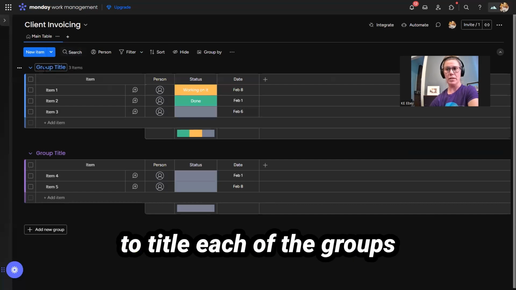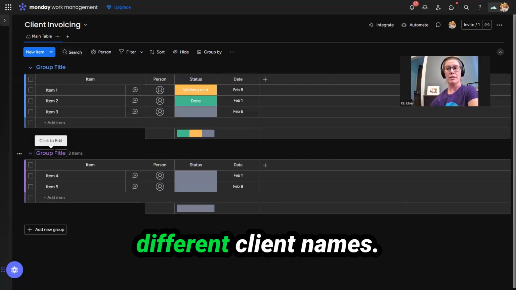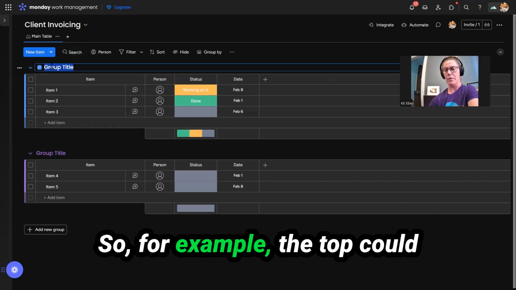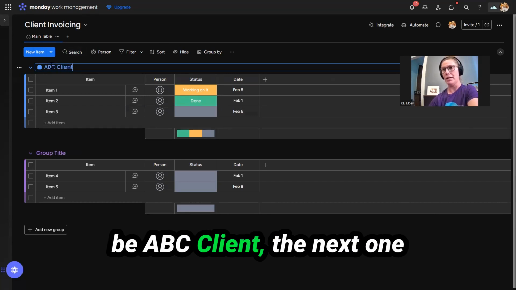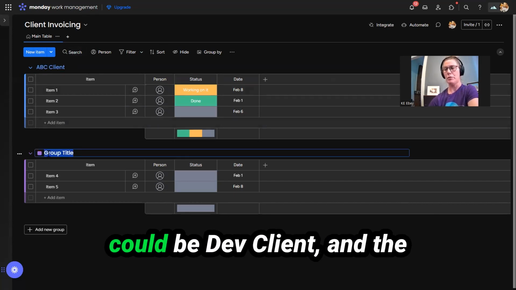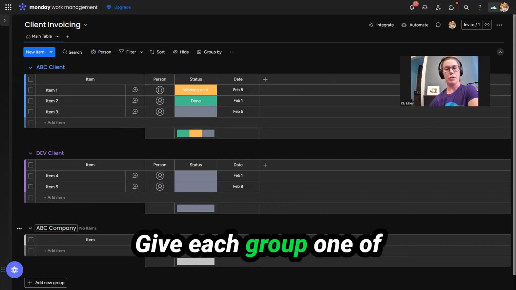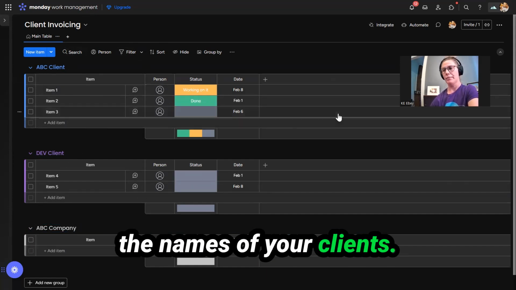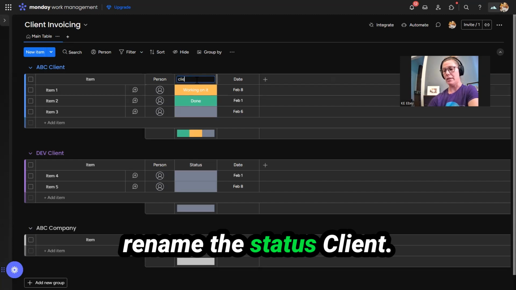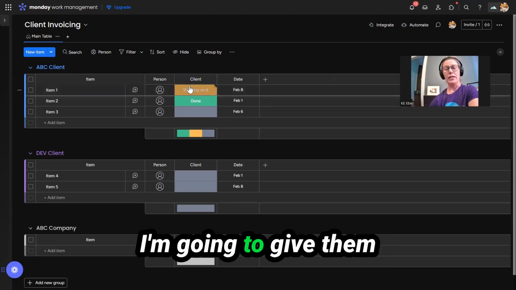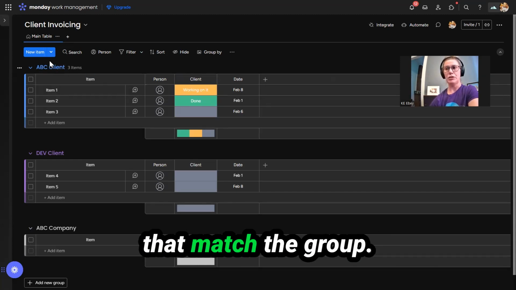Within this board, I'm going to title each of the groups different client names. So for example, the top could be ABC client, the next one could be dev client, and the last could be ABC company. Give each group one of the names of your client. Next, I'm going to rename the status client. I'm going to give them each shorter names that match the group.